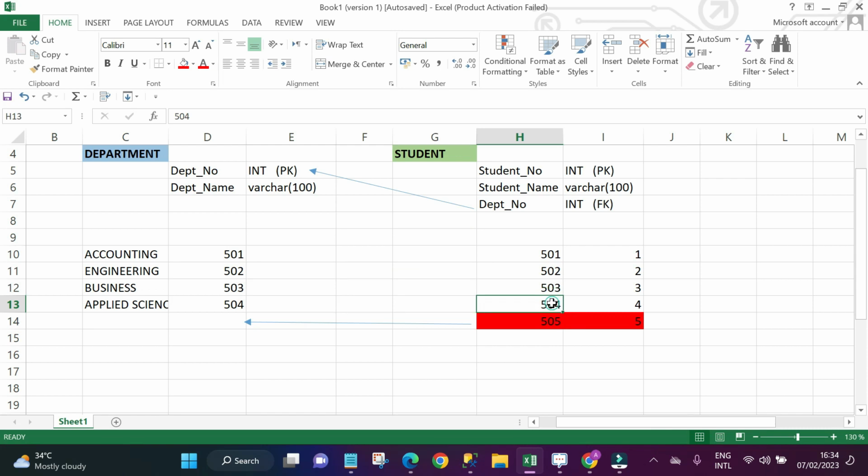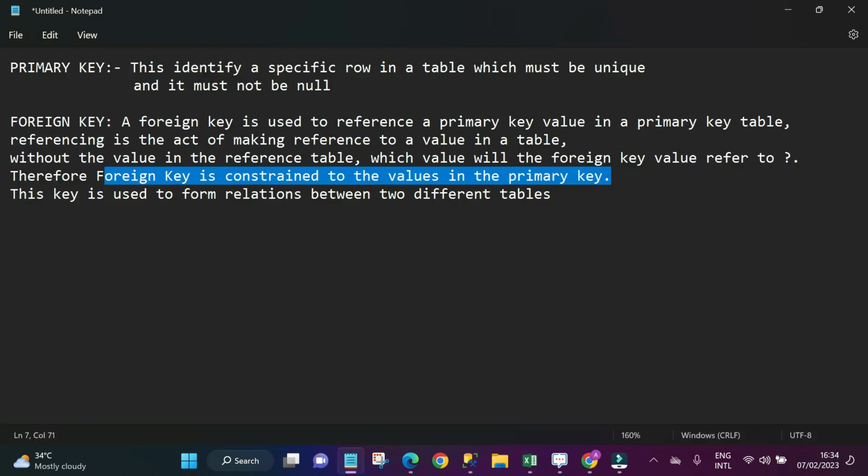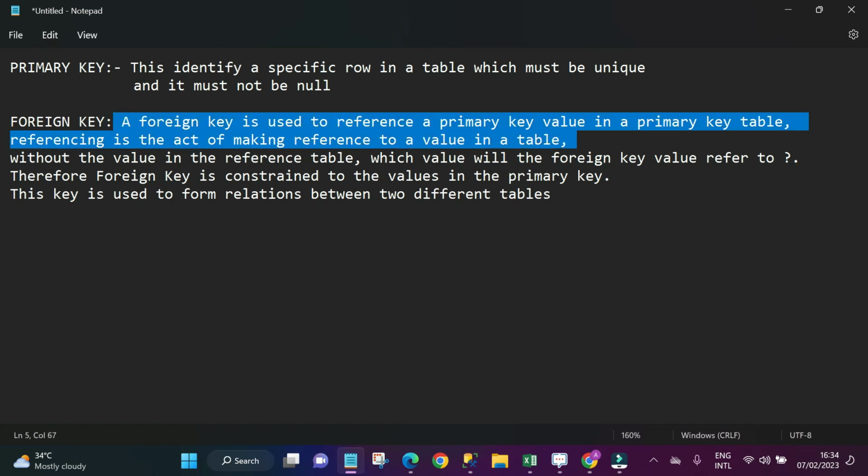So in conclusion, foreign key and primary key are used to form relations between two different tables. Don't forget, a foreign key is used to reference a primary key value in a primary key table.